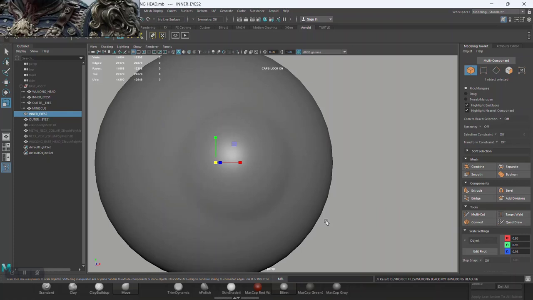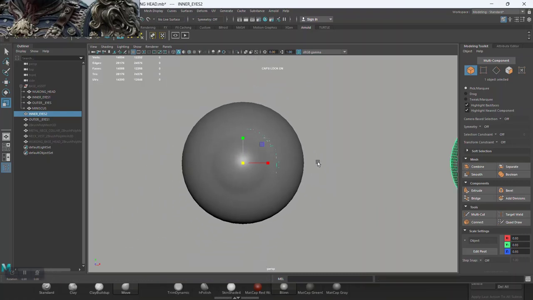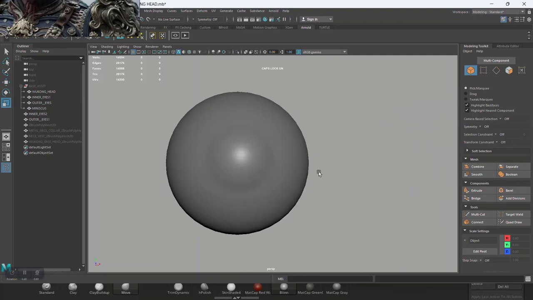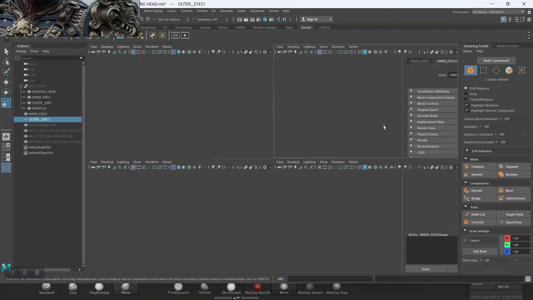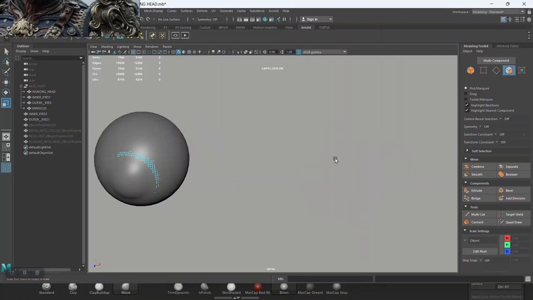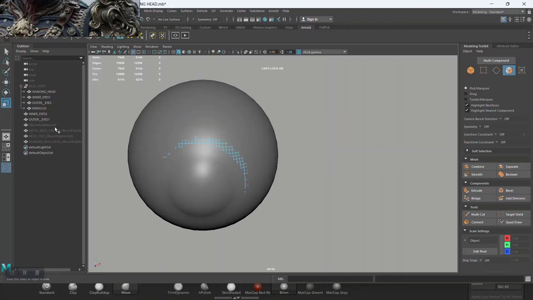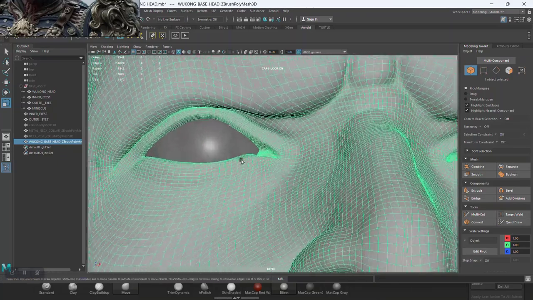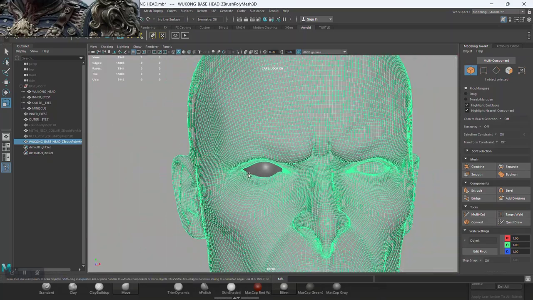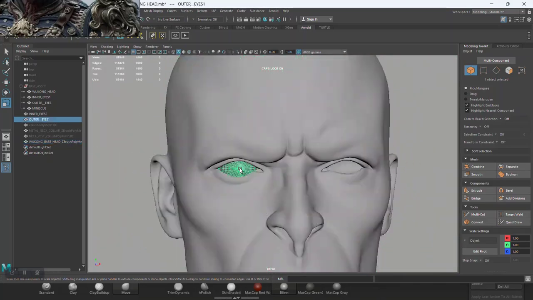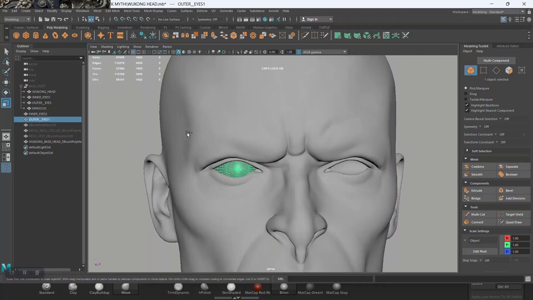Do a quick save. Okay, I think we can delete this. Let's bring the main head back out. Let's see what we have. Yeah, this still works fine. That still works fine. I need to mirror this to the other side. Let me do a quick save also too.